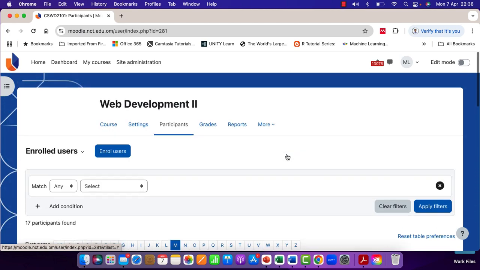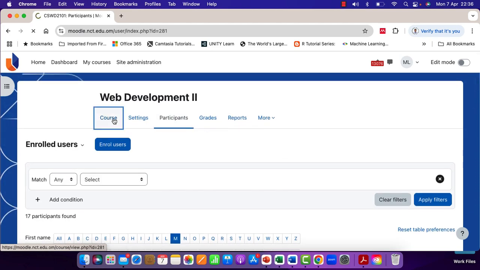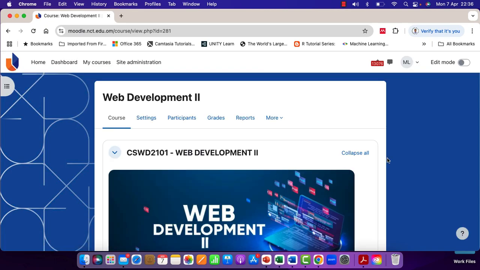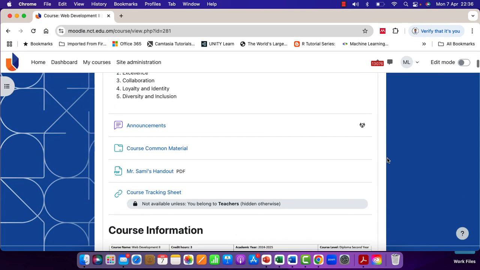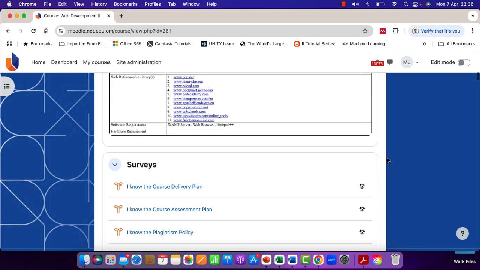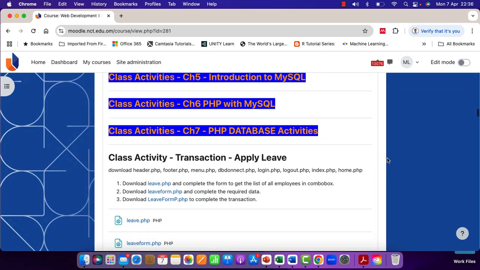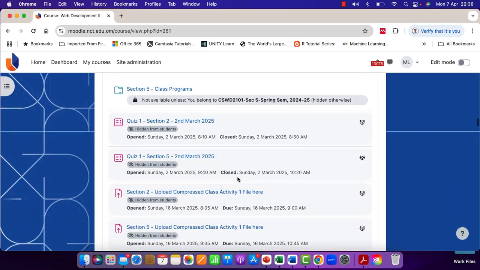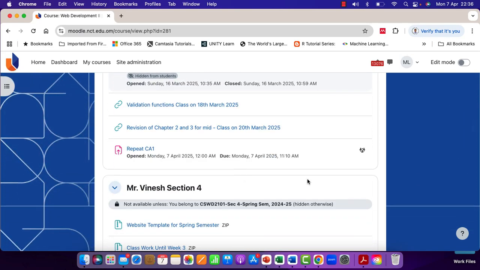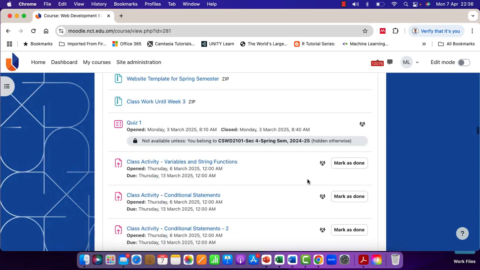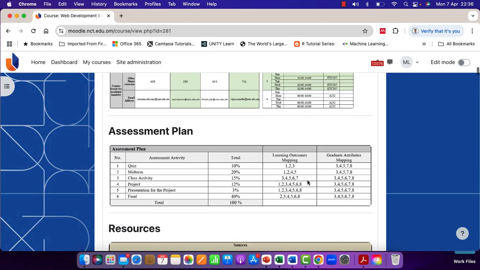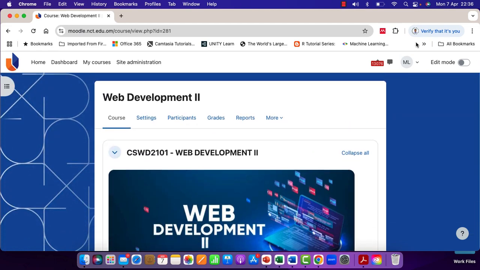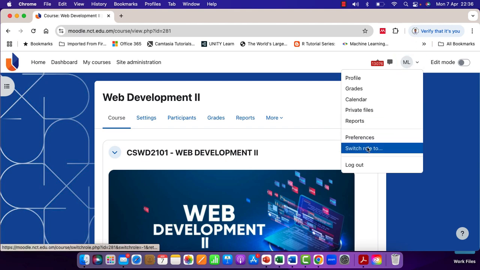If I go back to the main part of the course, again as a teacher, I will be able to see all the different sections of the course. Again, it will include all the different sections that are restricted for the different groups of students. Same as I have shown earlier, now that I belong to section 3 or group number 3, I will now switch my role again to a student.